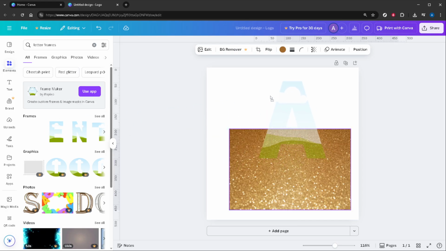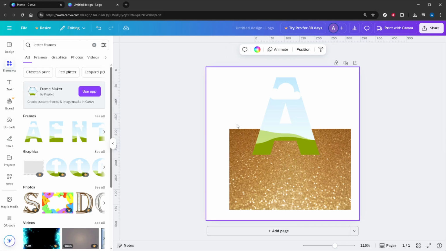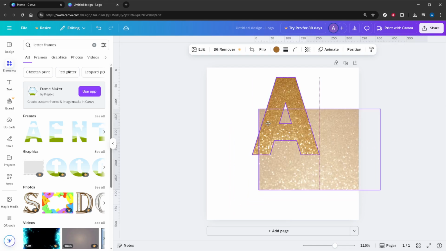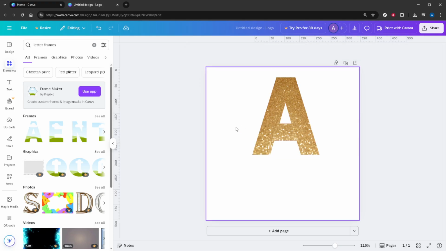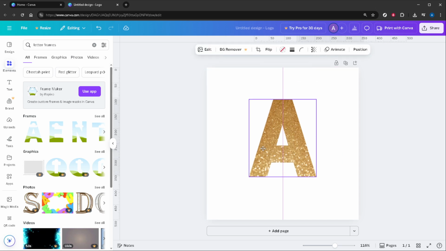With your selected letters on the canvas, the real transformation takes place. Take the glitter texture you picked earlier and slowly drag it over each letter on the canvas. You'll notice once you hover the glitter texture directly over a letter, it snaps into place inside the letter's frame. Repeat the process for each letter until they're all adorned with the beautiful glitter you selected.